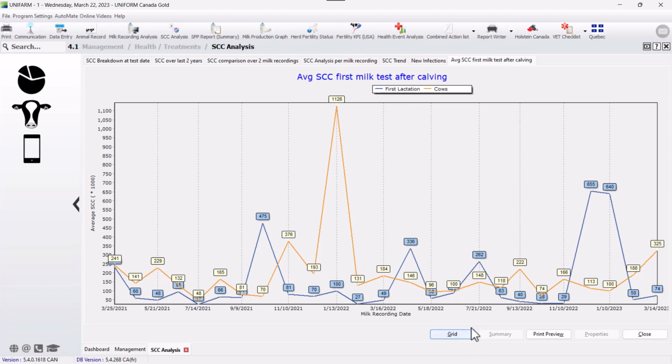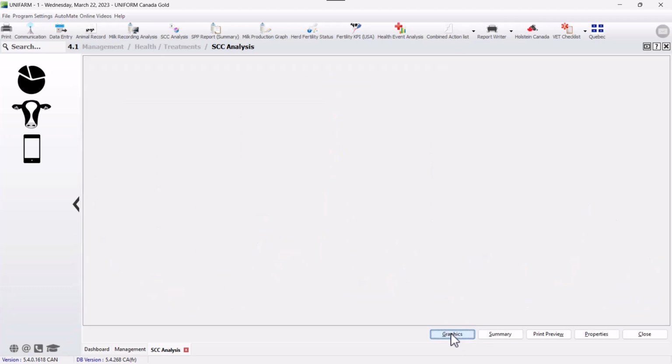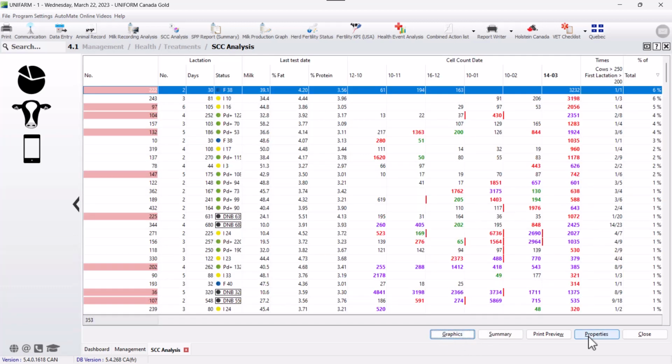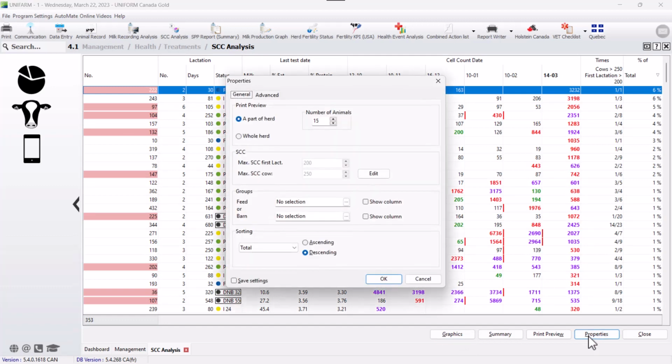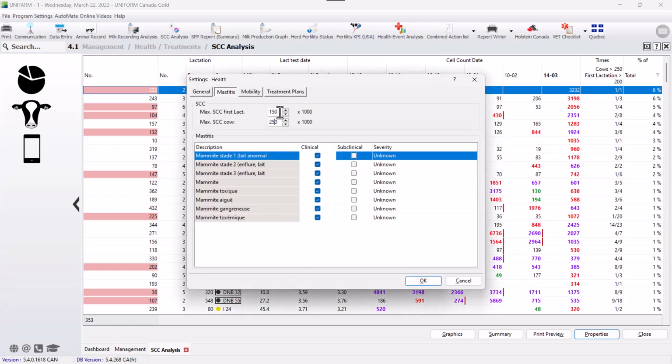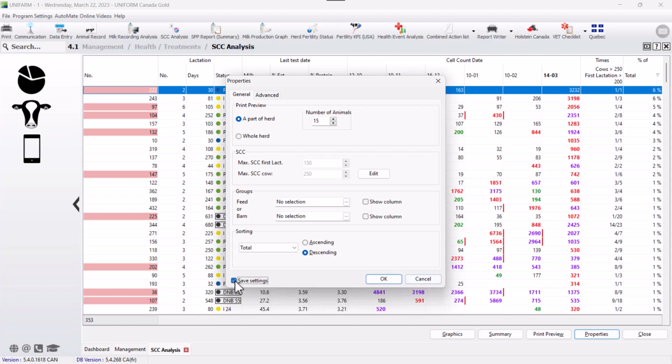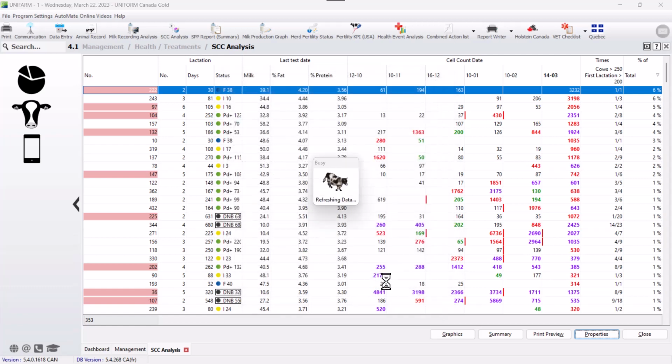If we want to go back to the grid, we can click on Grid. It is important to go in the properties and establish what our maximum somatic cell count is for the first lactations and the cows. You can edit these values by clicking on Edit. You can change these values right here and then push on OK. And save settings and push OK once again.